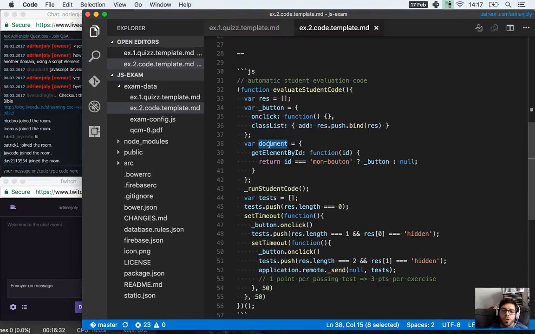And then the document element that is part of the DOM as well, with the getElementById function. This is a very simple implementation, just to make sure that the students found the way to use that function with the right ID. And as you can see, if they do provide the right ID, it's gonna give them a reference to the button element. Okay? Otherwise, it's gonna give back null. So it will cause an error. And then you see here there's a call to a function called underscore run student code.